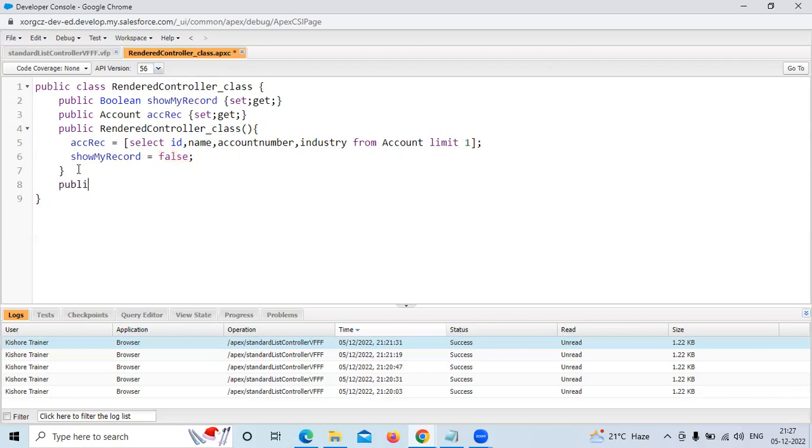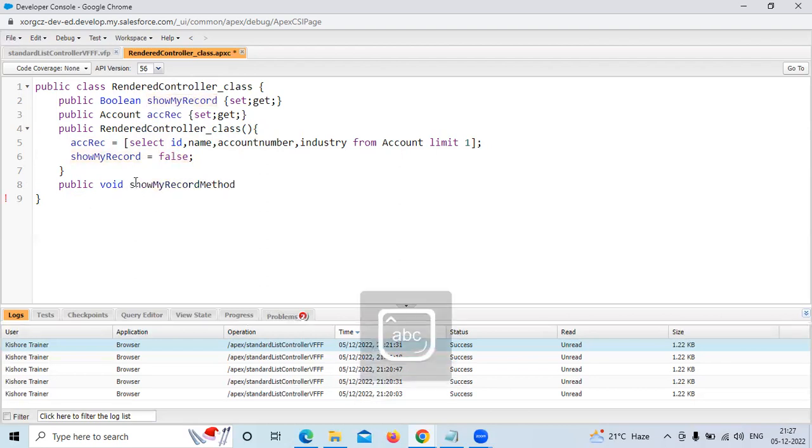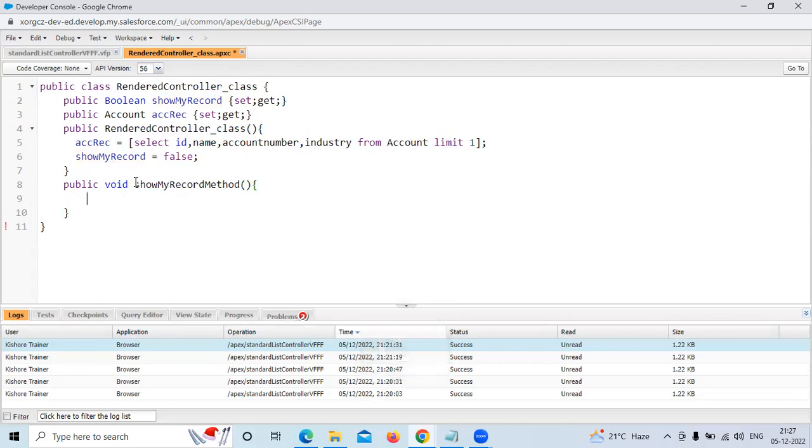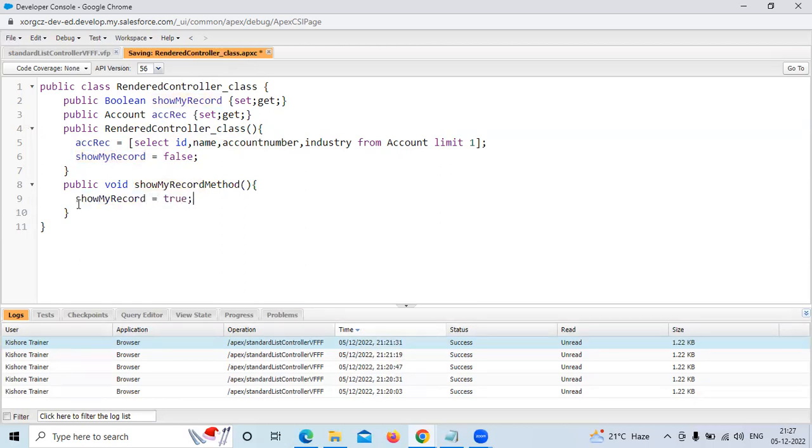One more method I'm writing, public, the show my record method here. Some method name, you can write. Now at that moment, what am I going to make the record here? Tell me.